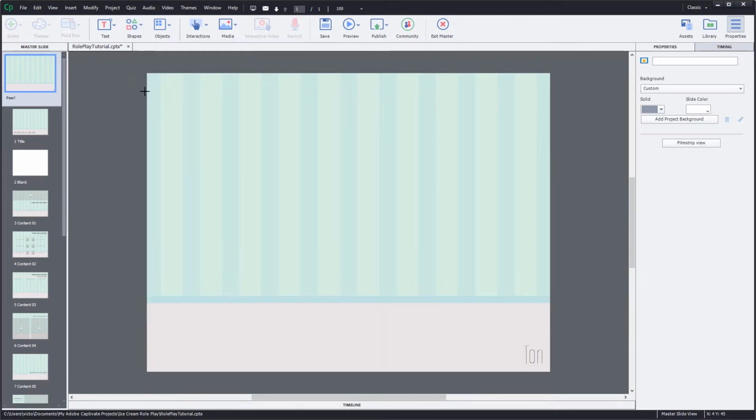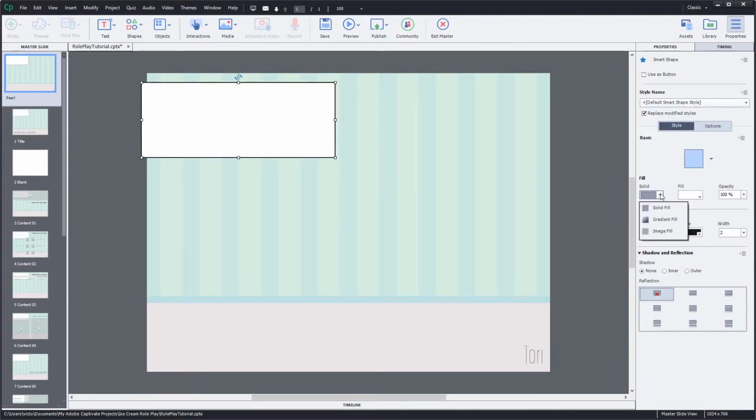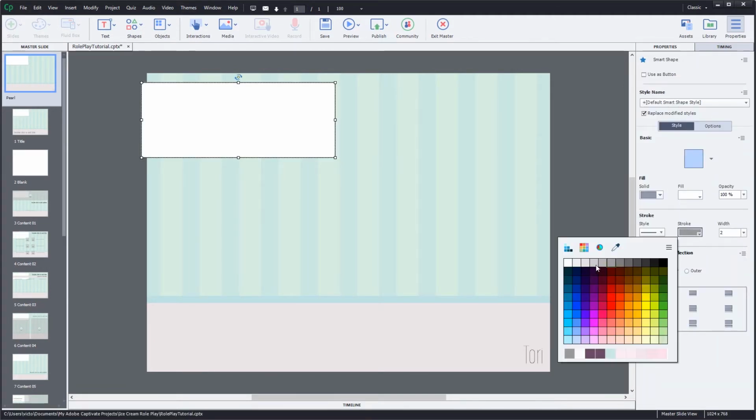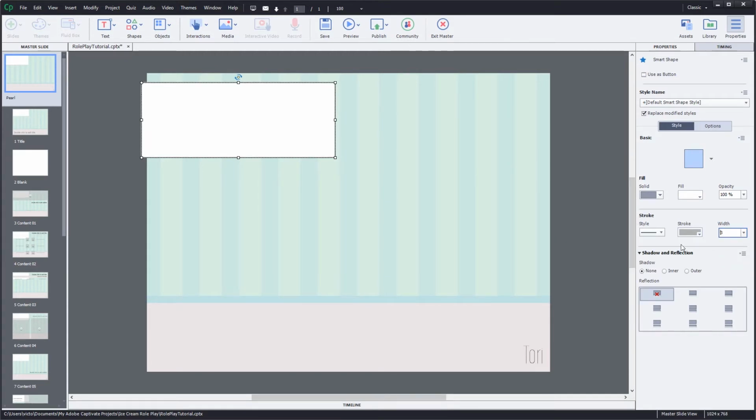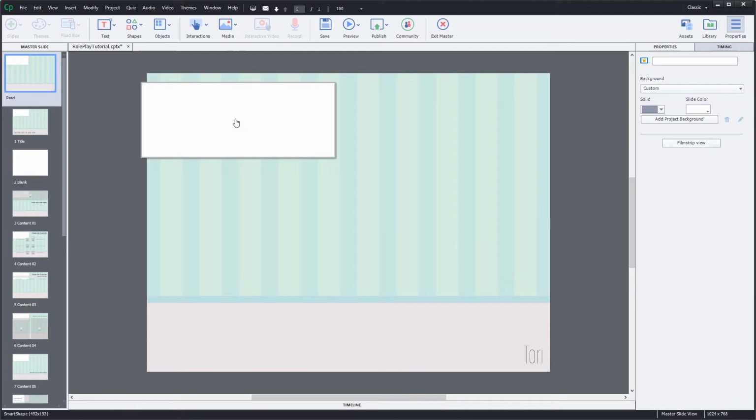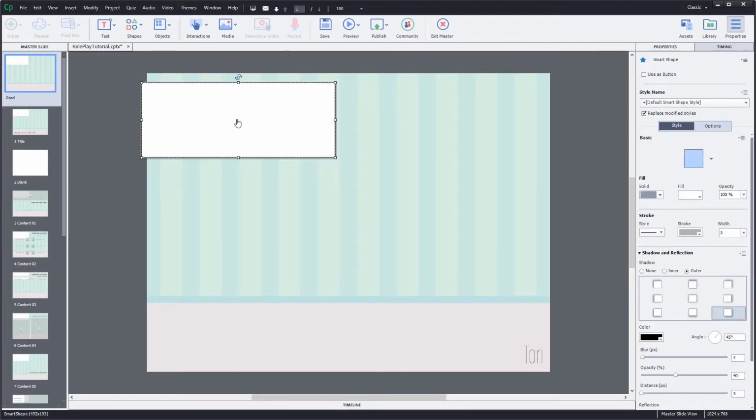Finally, I'm going to create a title at the top of the page. I'll start by drawing a rectangle in the top left corner. And just as a personal preference, I'll add a white fill, light gray border, and shadow. Now let's add the title text inside of the box.